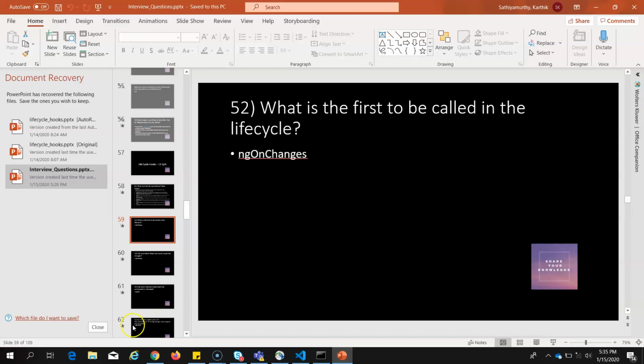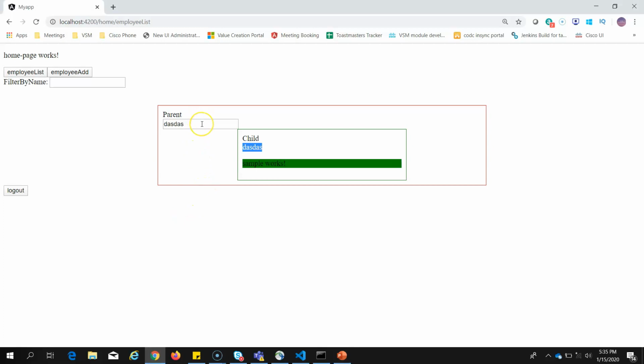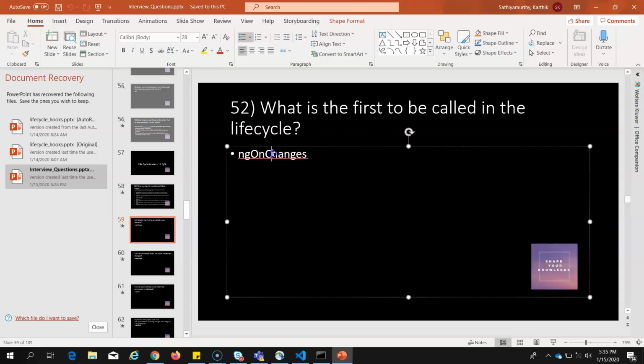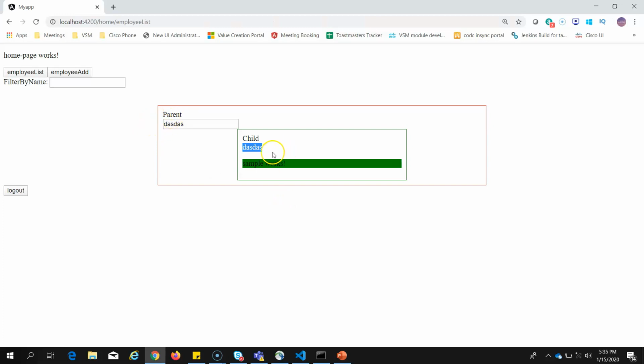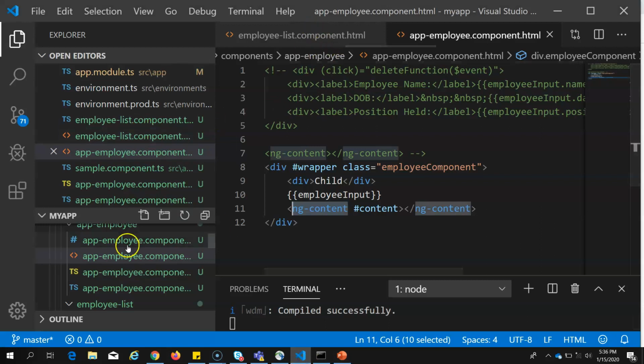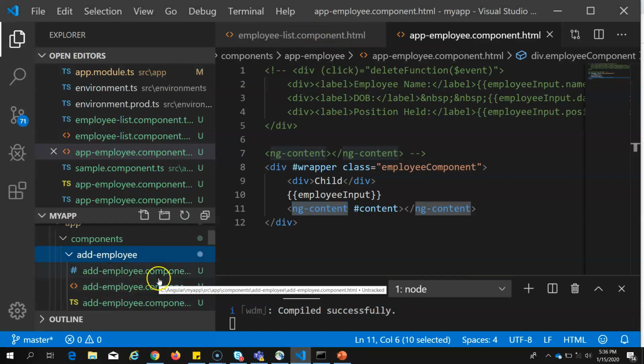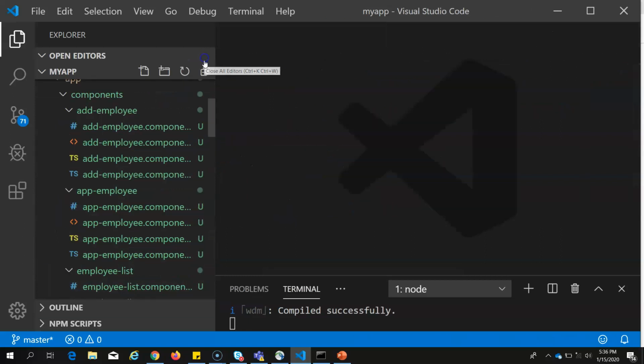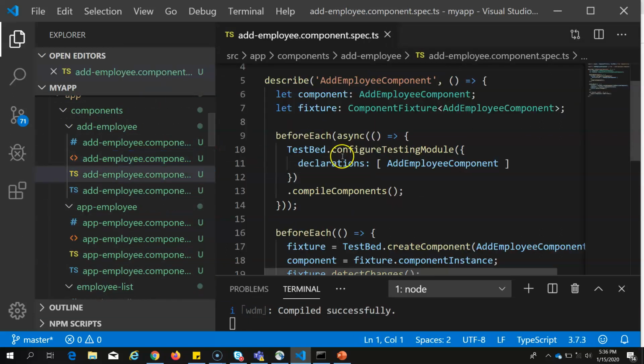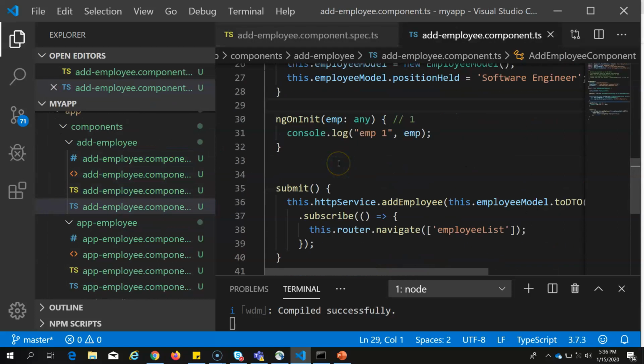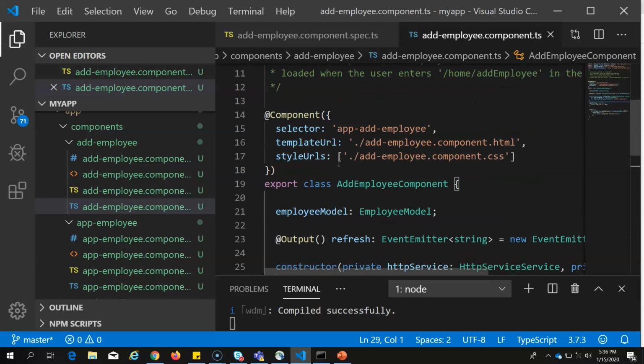This lifecycle hook will be called not once, but whenever the input changes. ngOnChanges will be called whenever the @Input is changed from the parent. Whenever this input is changed, ngOnChanges will be called. You can see it because I have already added a console log in the child component. If you go to this, you can see a console log for ngOnChanges.